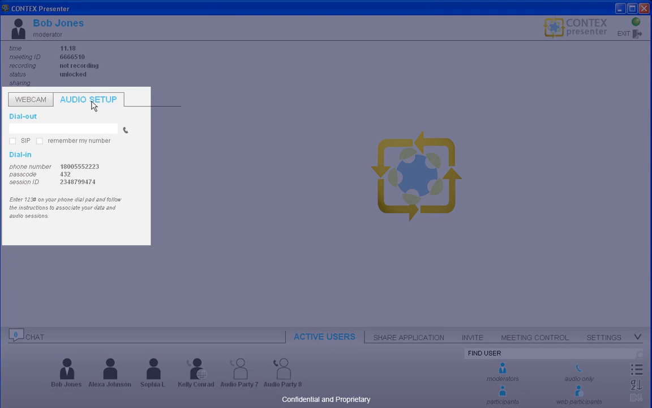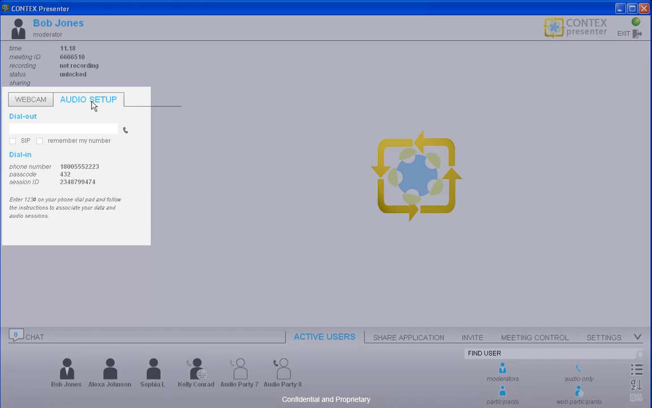Also in the Meeting ID area is the Audio Setup option. A user can click to expand this area and properly connect his or her audio. A user is able to either enter their phone number and click the phone icon to have the system dial out to them, or they are able to dial into the system using the provided phone number and passcode. Instructions for syncing audio and data together are listed below the dial-in option, and a SIP checkbox exists for VoIP capabilities.